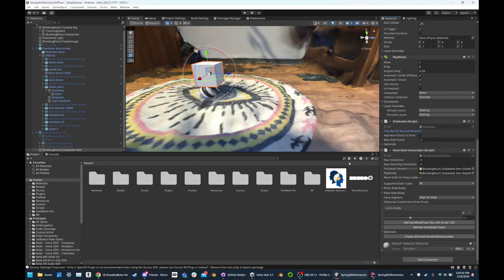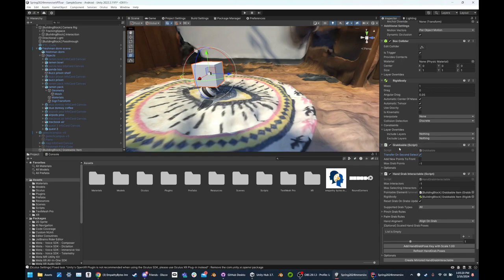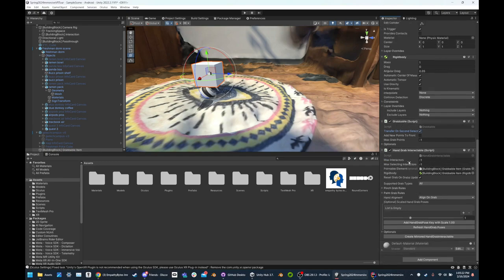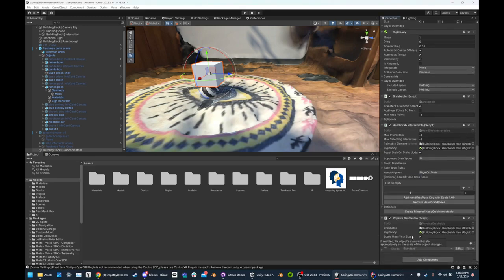Maybe we can just move out there if you want to have a build question. Okay, so we have grabbable, hand grab interactable is also required, and there's different stuff here. And then there's a couple other things like physics grabbable. You need this for it to drop when you let go.